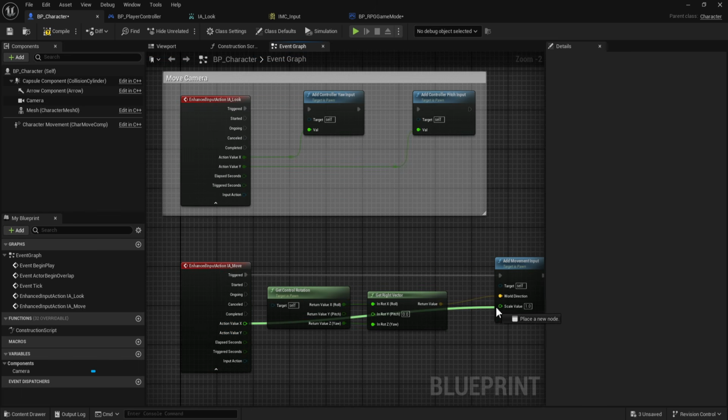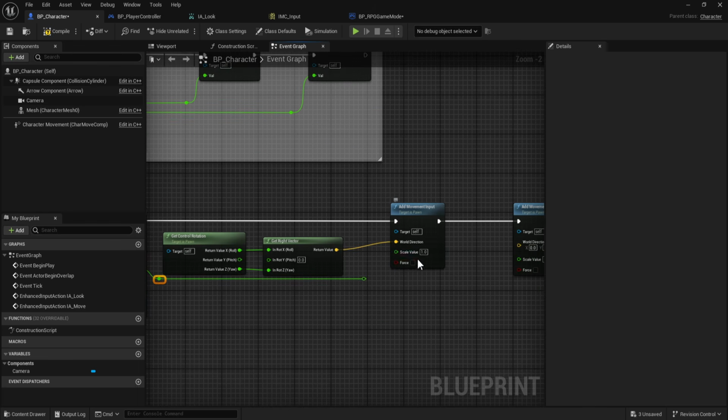So X is the side movement, which is A and D. So you're either walking left or right. So if it's left, it will be -1. If it's right, it will be 1. So the scale value over here is not going to be either 1 or 0.